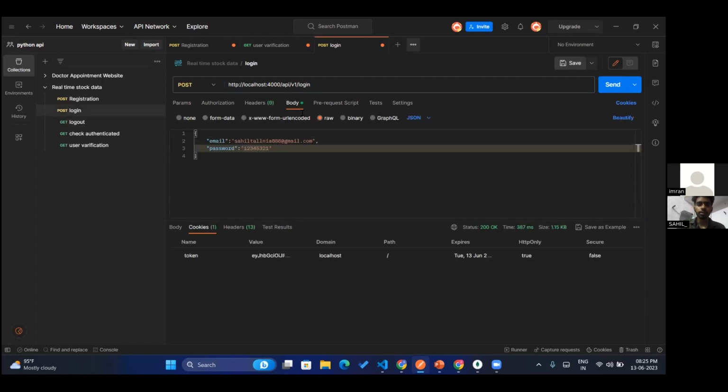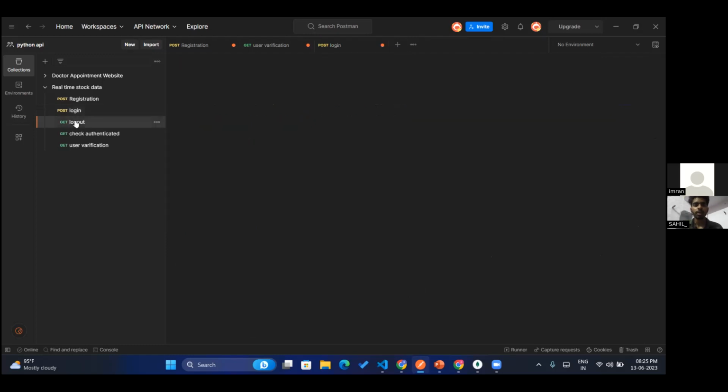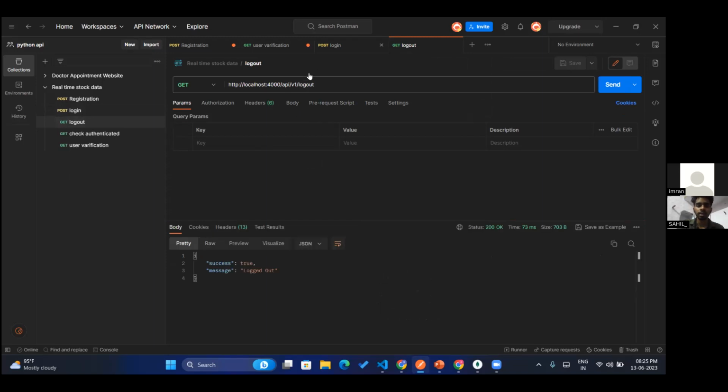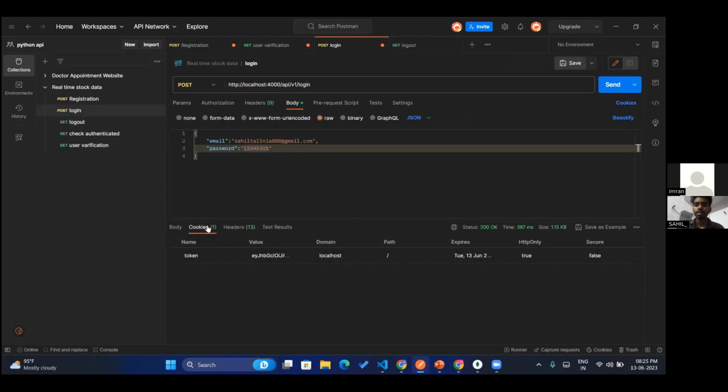Cookie, yeah, on this platform it is not visible that I am deleting the cookies, but on the browser it actually works like that. If I click on the logout button, it will delete the cookies that I have saved here. Like in login there were cookies, but it is still showing here, but on the browser it works fine.